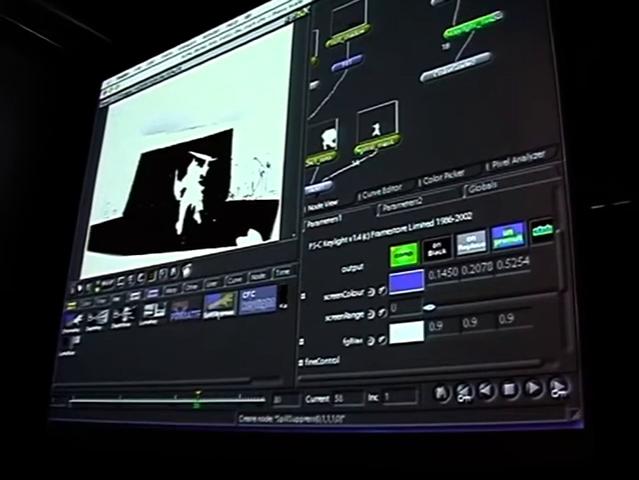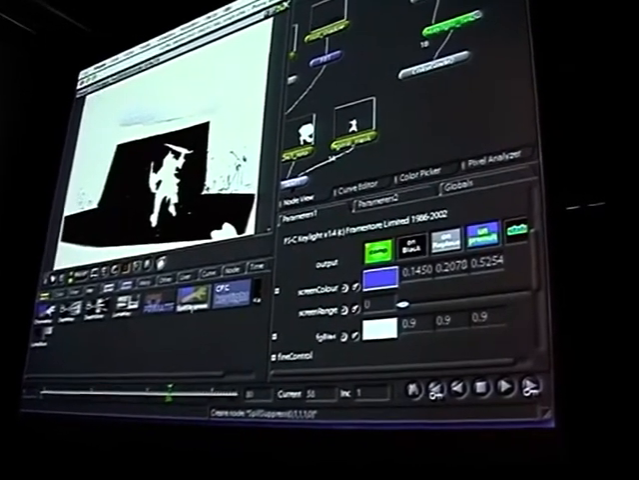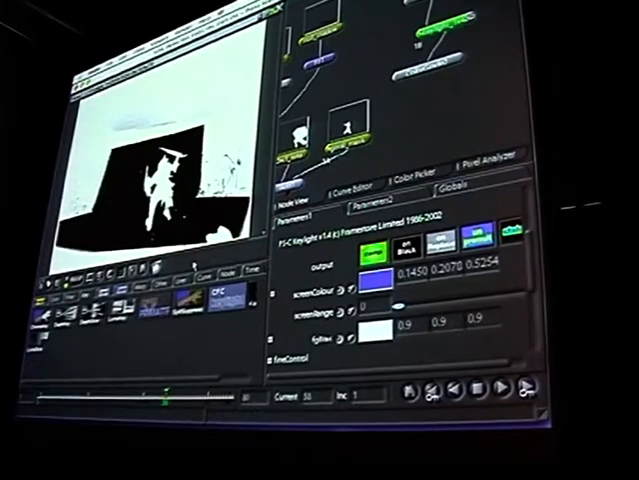We also have Ultimatte. I know that the fellows from Ultimatte are out there as well. Ultimatte's available as a third-party plugin. These are all great keyers, but the best part of it is that you can very easily combine keys.